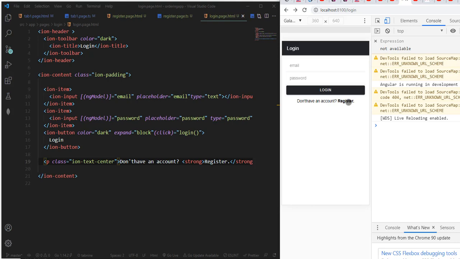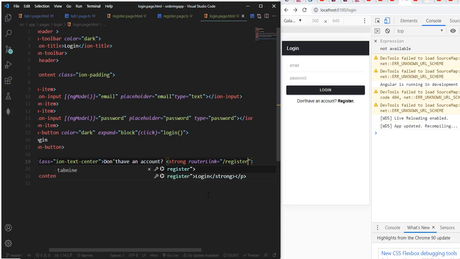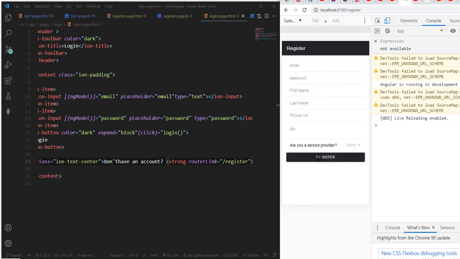And then I want this to be clickable. So I will say routerLink is equal to, what am I doing? Is it inside here? Yeah, let me try this. routerLink is equal to /register. I hope that will work. Now if I press here, it takes me to the register page. Cool. So let's see if this works.